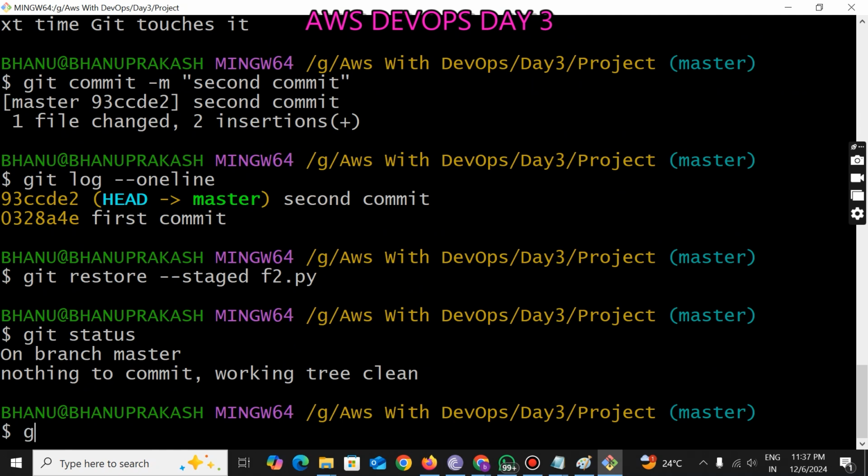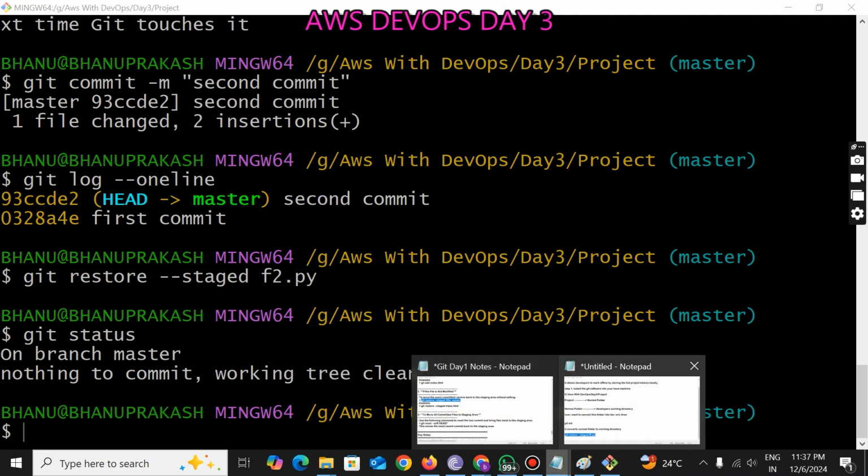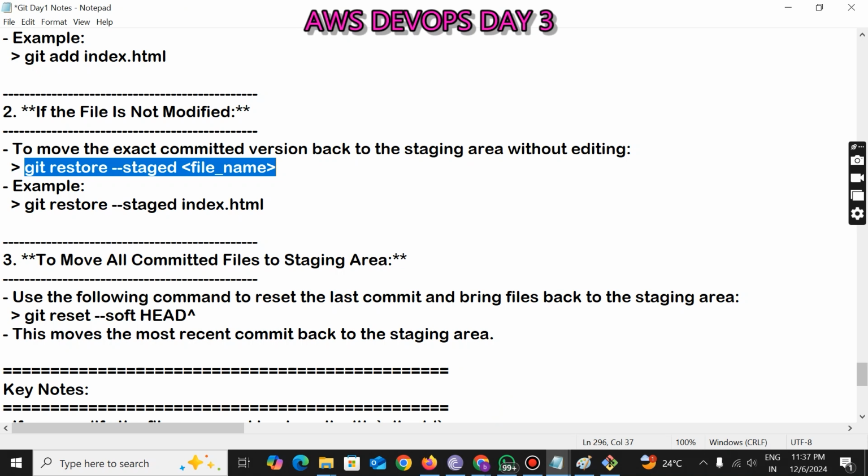But we'll see git staging area means it will not show. Let me check. The file was moved to staging because we did not get any error, which means it was moved to the staging area. Else git restore. Okay.